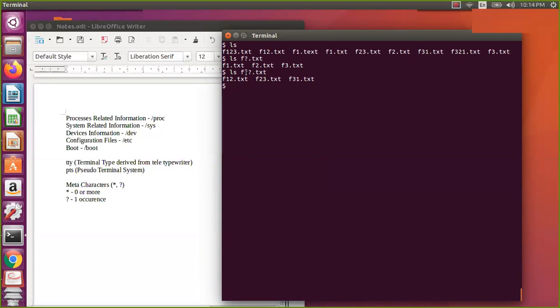This particular matching is not only for ls, you can use it with any commands, but as per our convenience, as of now we are using it for ls. Meta characters you will use in any command, like grep, like find, so many commands. As of now we are using only ls. Now let us assume I want to do something like this. I want the list of all files which start with f, and the next three characters I don't care, but it should have three characters, and it has to end with dot txt.